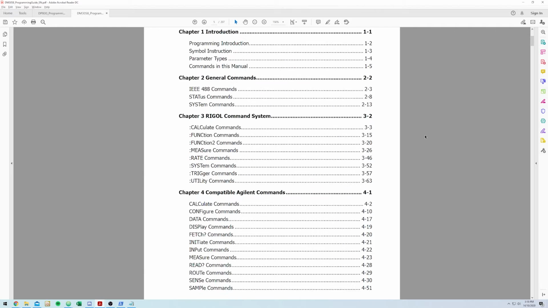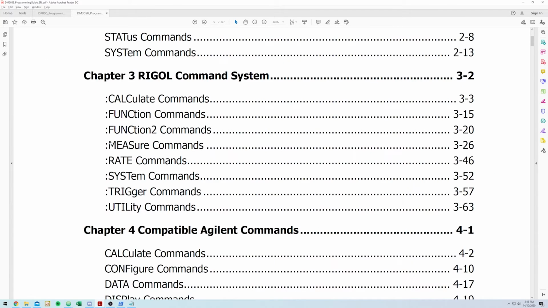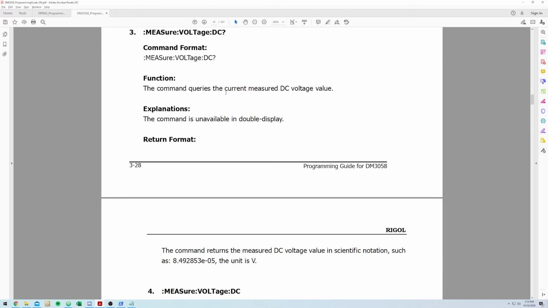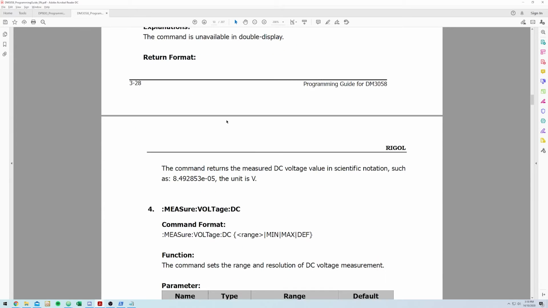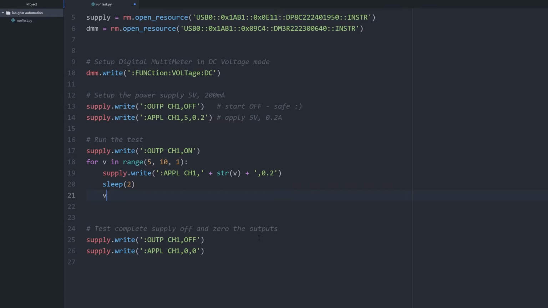The script currently increases the output voltage in steps. Now let's include a measurement from the multimeter. Grab the measure voltage DC command, slap that in as a query, note the question mark on the end. Create a variable to store the query result as a number.